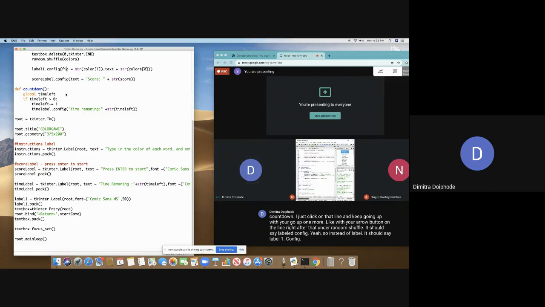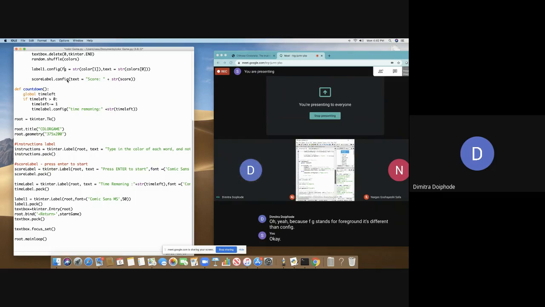Okay. And then config. After you wrote config, it should be FG, not FIG, inside the parentheses. I just added that. Oh yeah, no, because FG stands for foreground. It's different than config. Okay. Time left. Config.